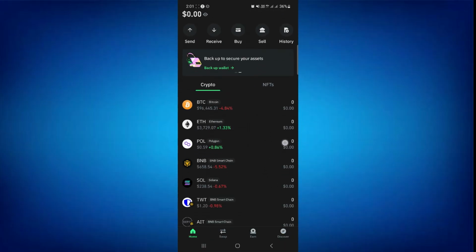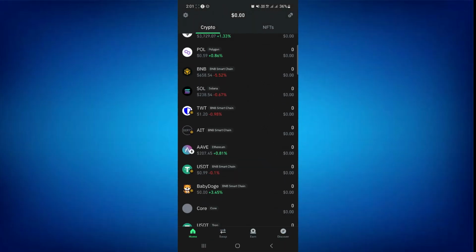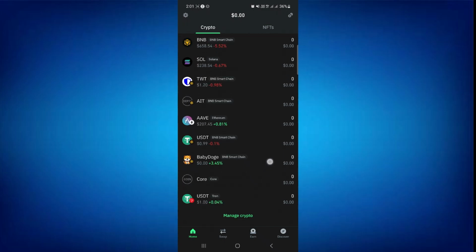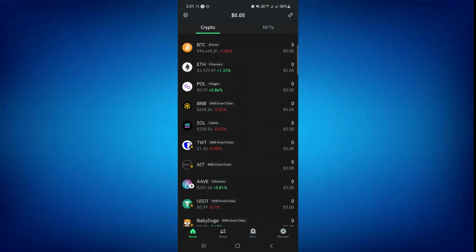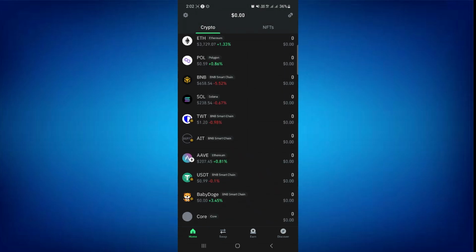First of all, open up the Trust Wallet app or desktop extension. You can follow both of these since the layout is pretty much the same. So then once you are in your Trust Wallet account, you will see all the coins that you own. So if you want to convert any coin, then tap on it.